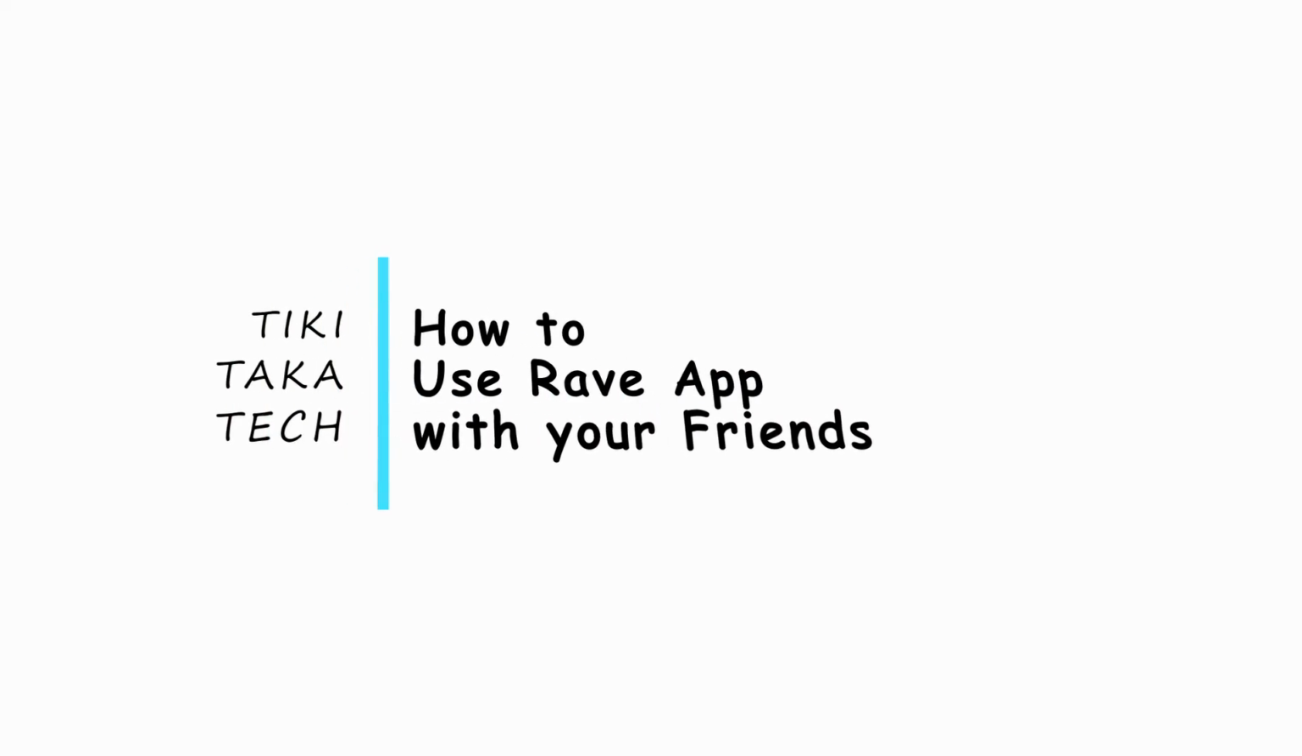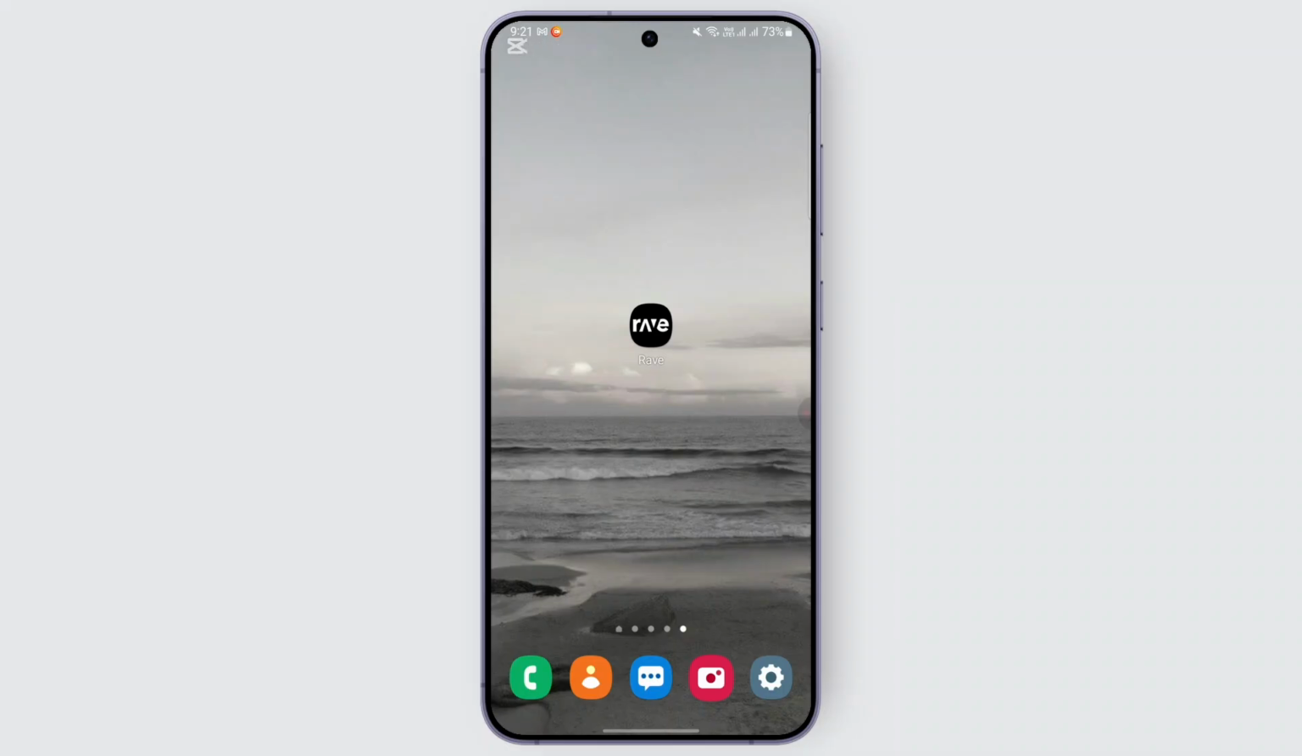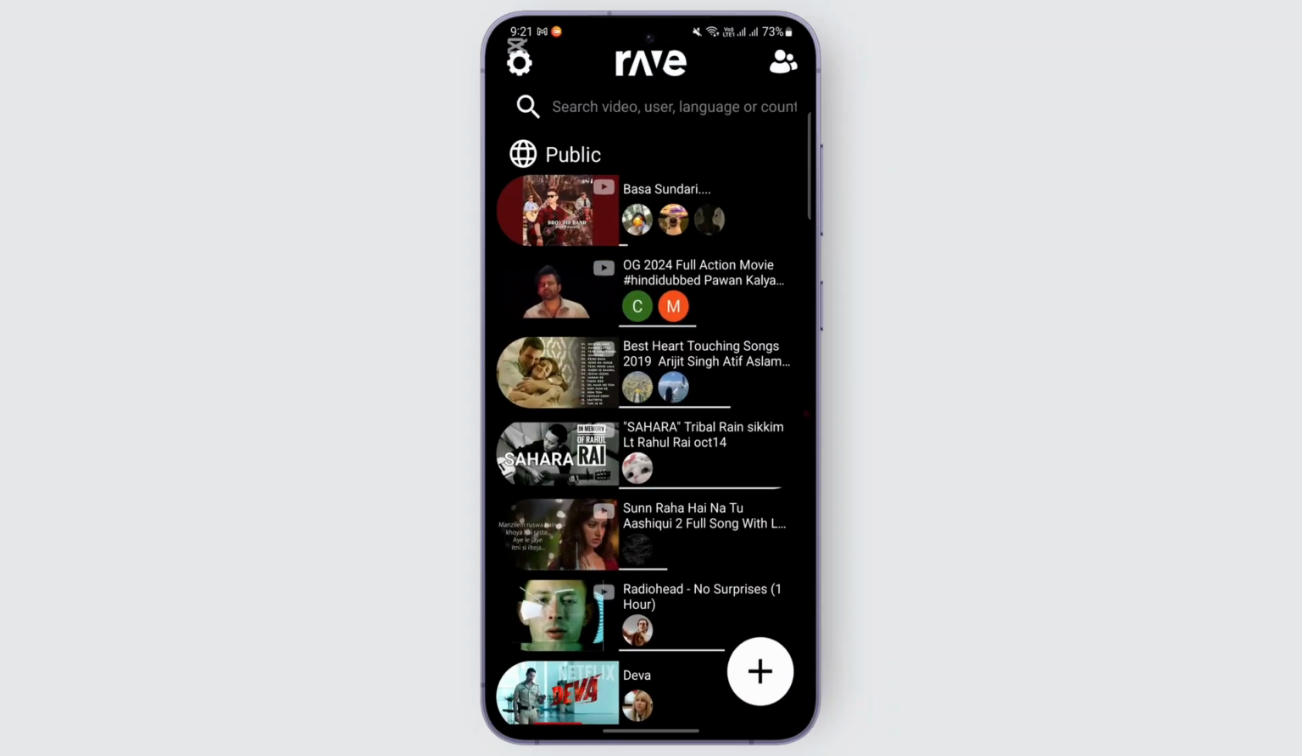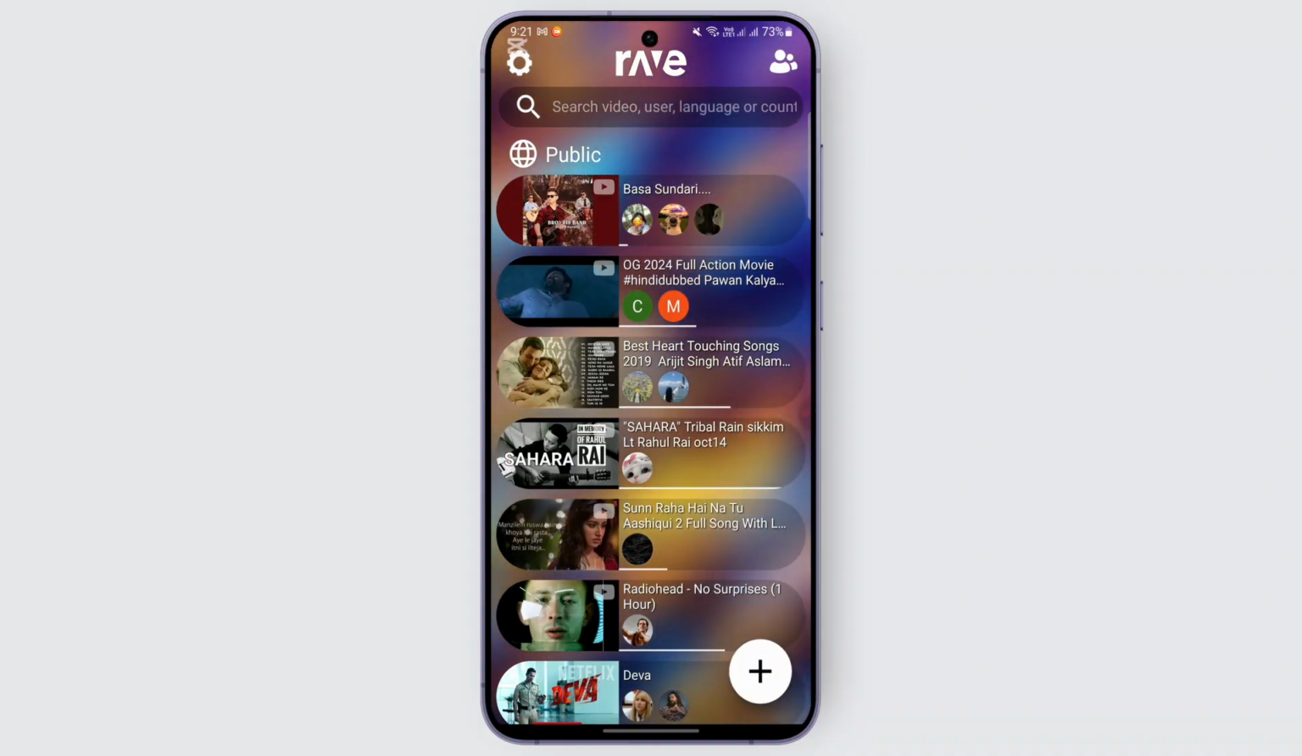How to use the Rave app with your friends. In order to do that, you may follow these steps. So download the Rave app and open it on your phone. After that, you may go ahead and create an account for yourself.